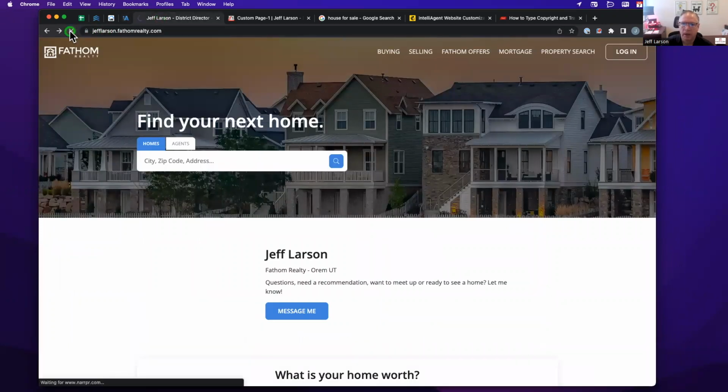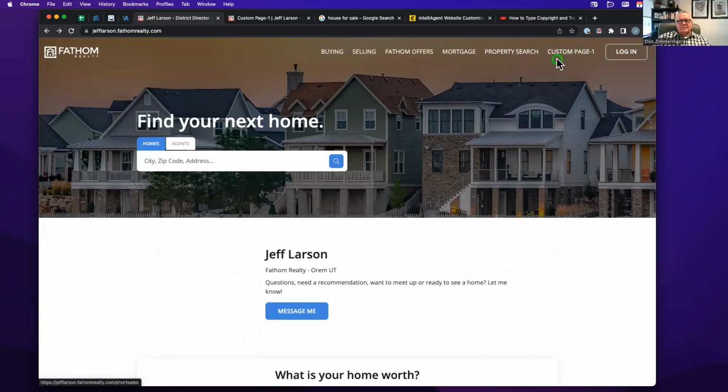And you'll see that when I update my page, oh, it didn't add it. It's supposed to add it right here. Oh, there it is. There it did. So custom page 1.